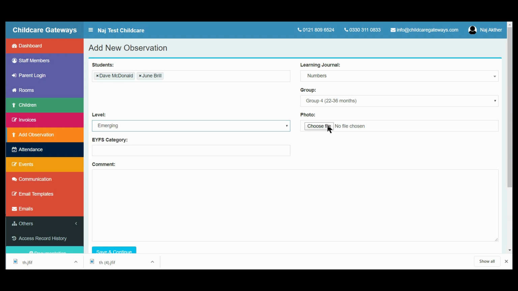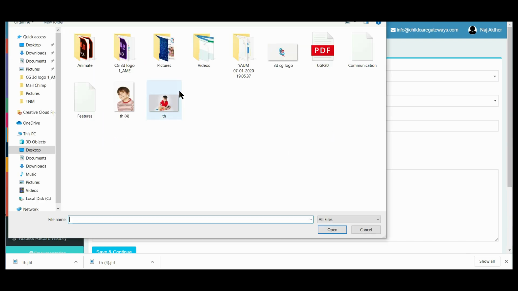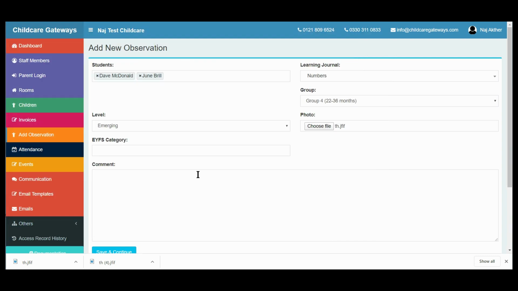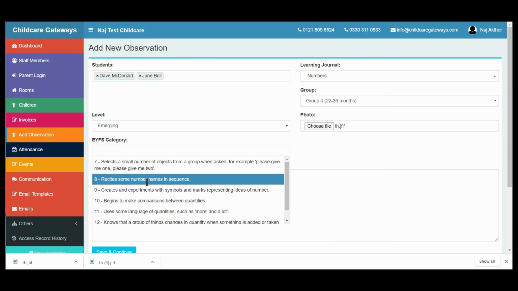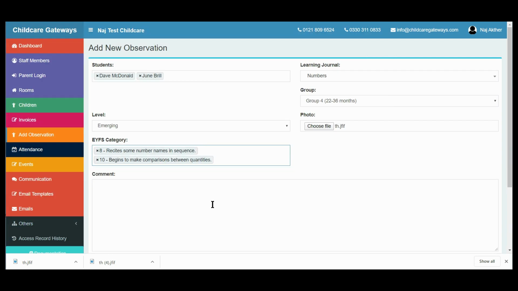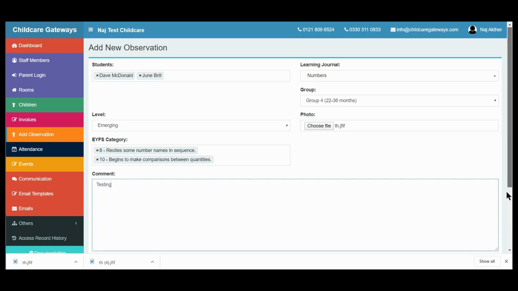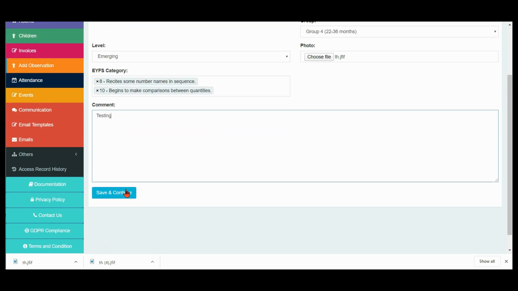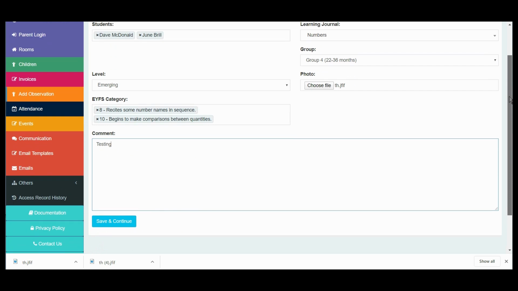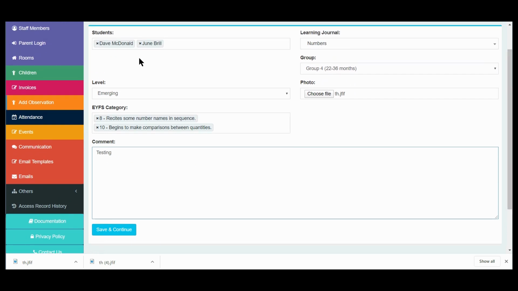and the level emerging. You can upload any pictures and then select the categories. You've also got the option to select more than one. You can add any comments or observation. Once saved, that will be added onto the system.